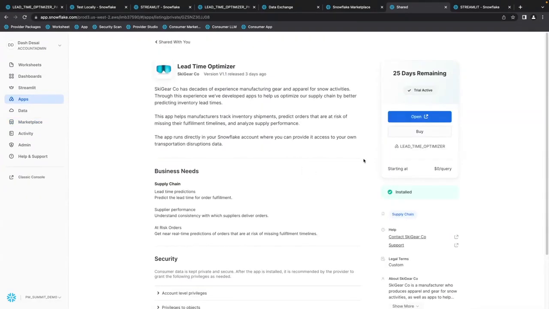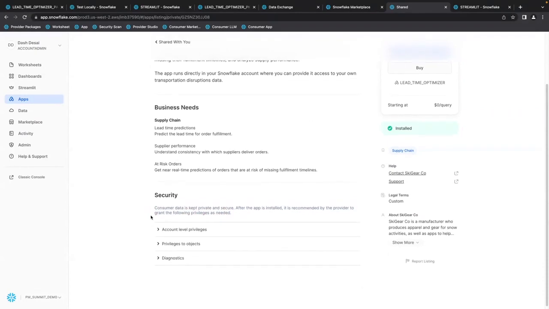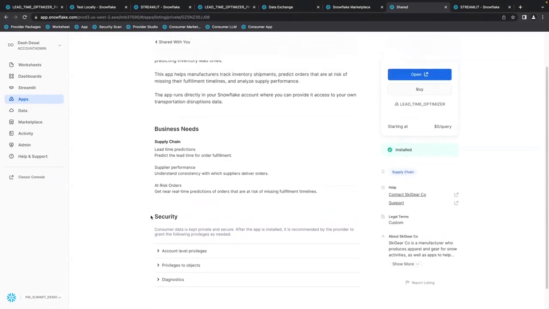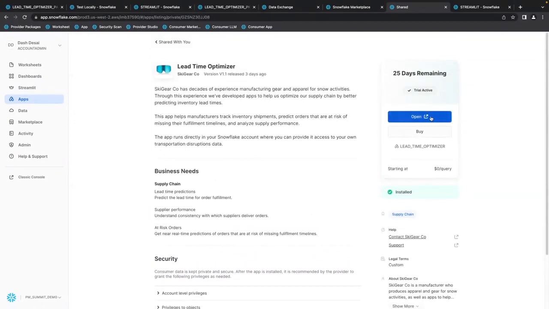I can see the app has been reviewed by Snowflake and the security related requirements are called out clearly so that the consumers understand the security posture of this app. I can even pay for this app using my existing Snowflake capacity commitment. Now we can install the app. To save time, I've already installed it.